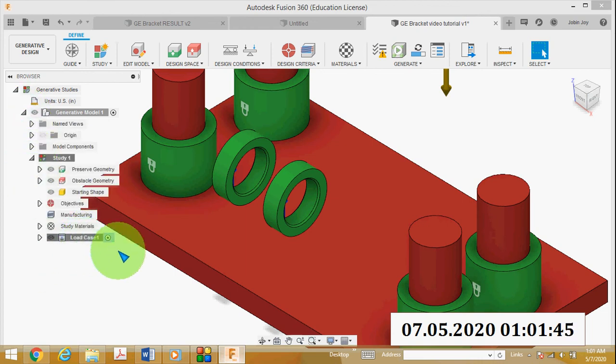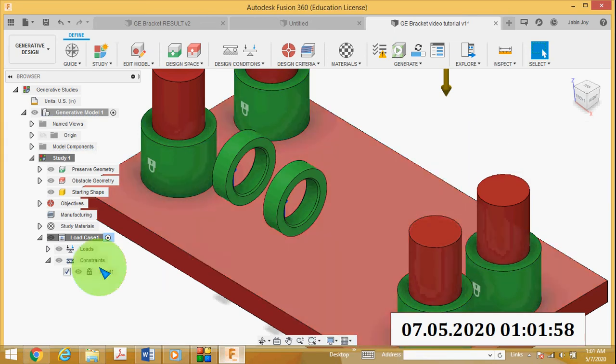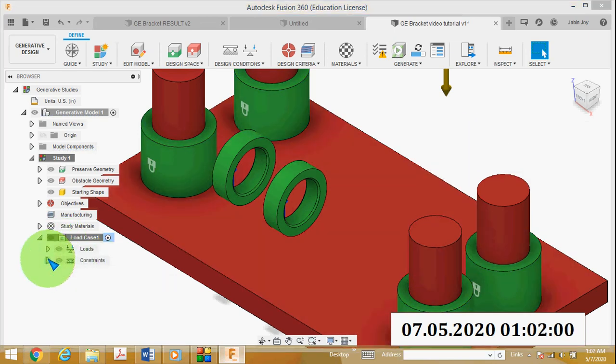You can see this is load case 1. If you want to edit the constraint, you can just click here. You can edit this. That is in load case 1.